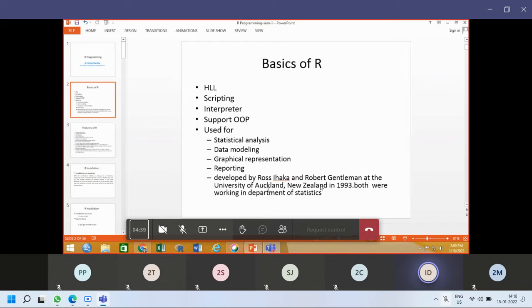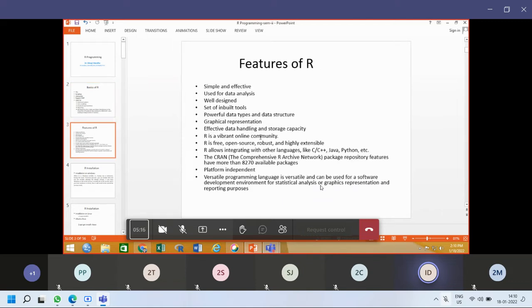As I said last time, R was developed by Ross Ihaka and Robert Gentleman at the University of Auckland, New Zealand, in 1993. At that time, both were working in the Department of Statistics. So R is mostly based on statistics. Maximum statistical, mathematical and financial ready-made functions are available in the R programming language. Built-in packages, built-in utilities, and built-in functions are available in R. R supports a lot of built-in capabilities.